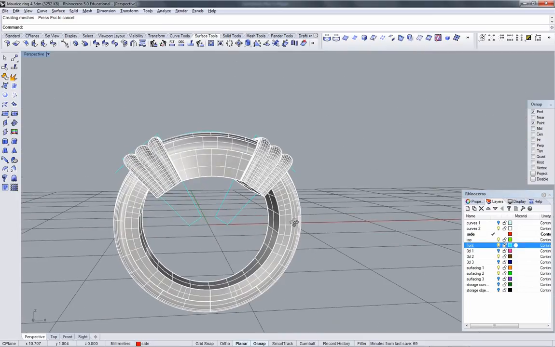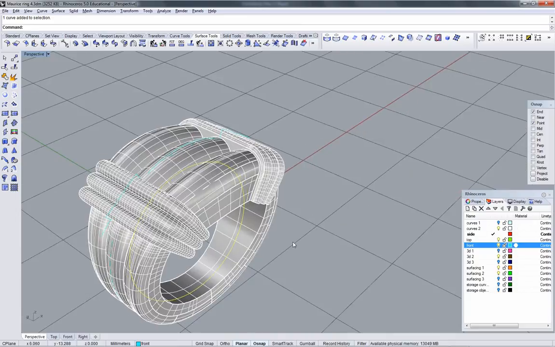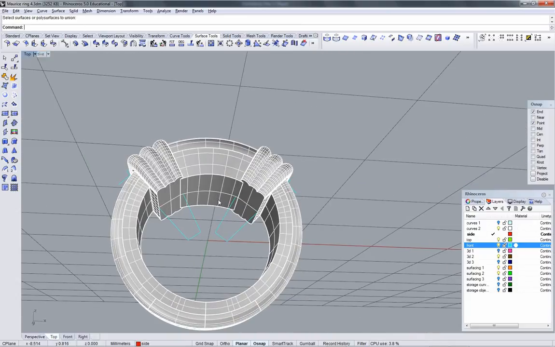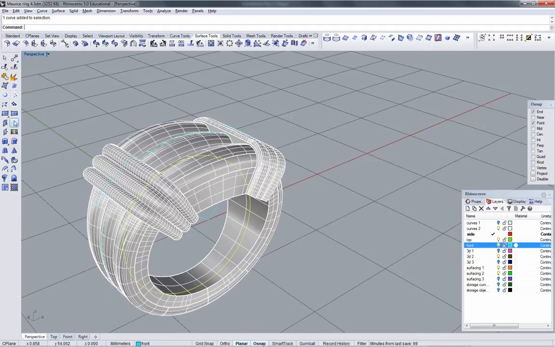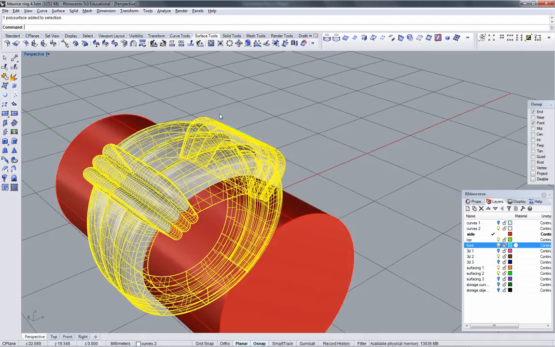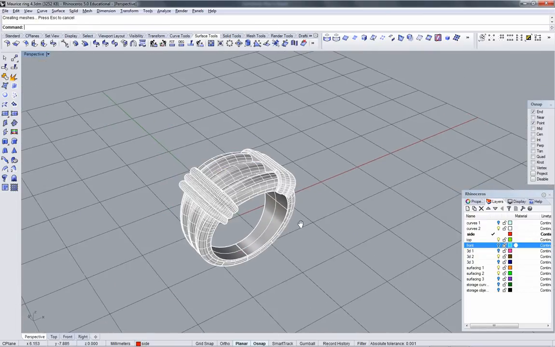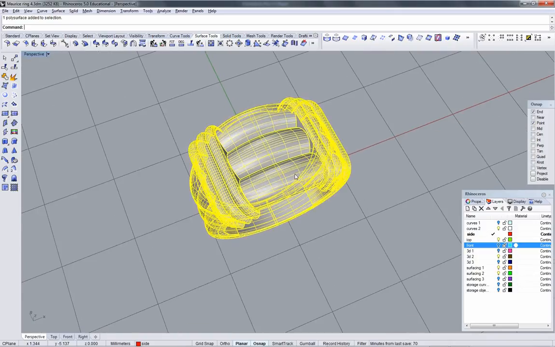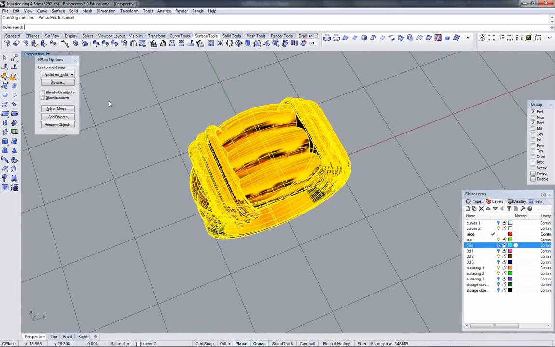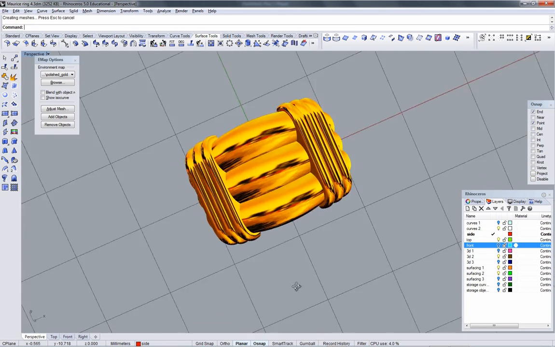Going to get my ring bore. Going to extrude that straight out both sides. Solid option is yes. Solid difference. And that is my completed Maurice ring.